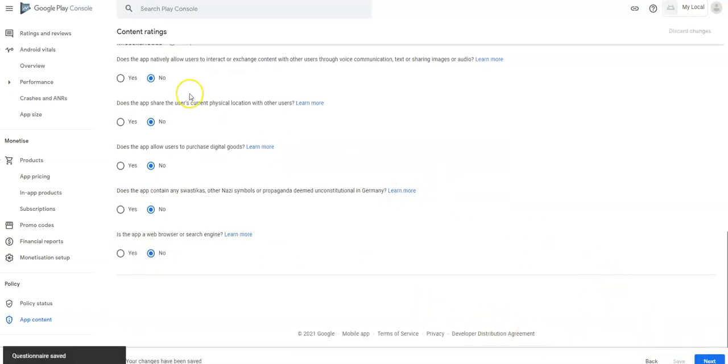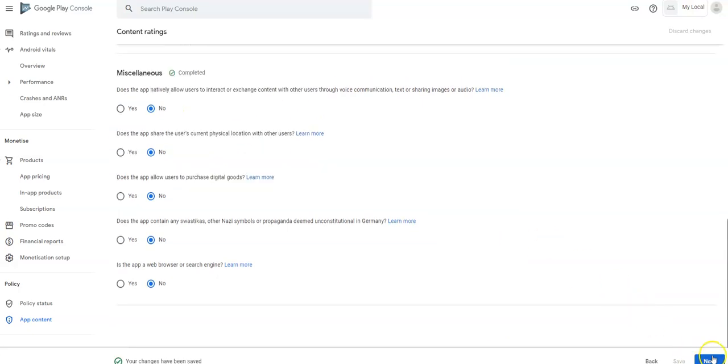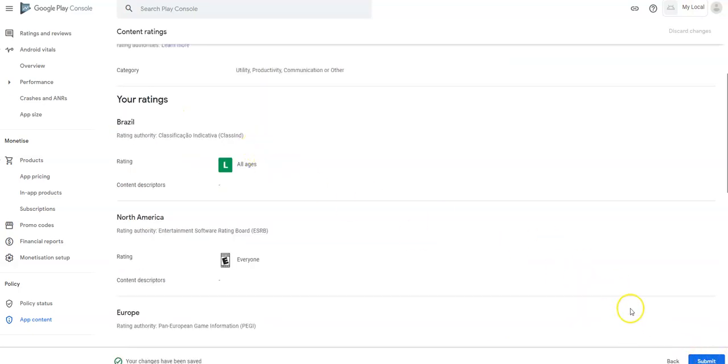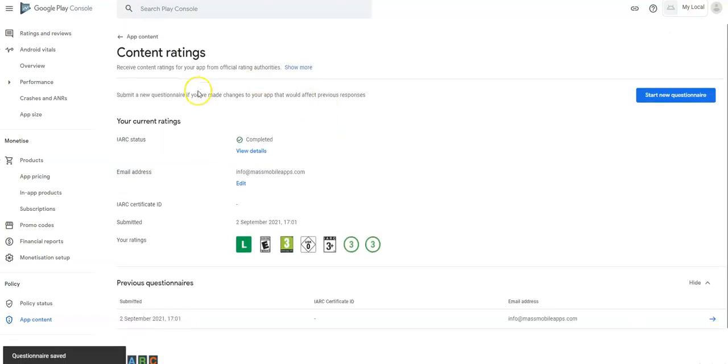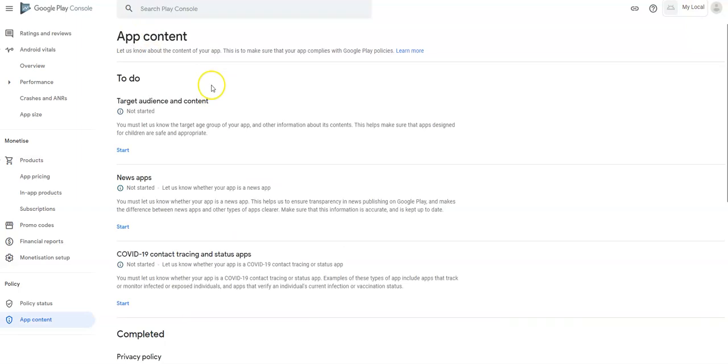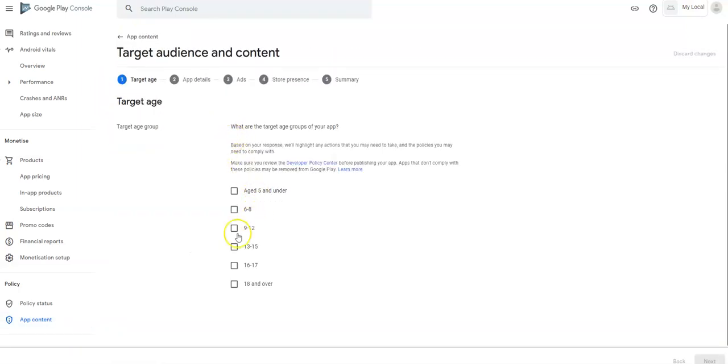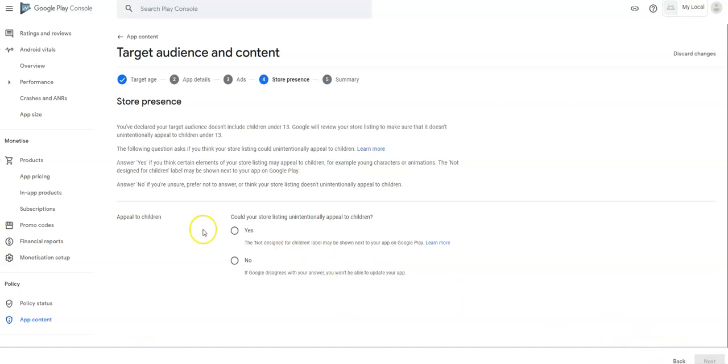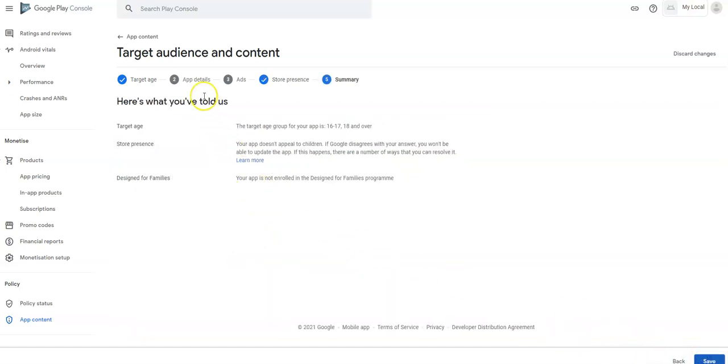And again, okay, so you can see there's a next button here. So I guess you can just follow the next. Down here, hit submit. That will now submit your content rating. So you'll have to go back again and keep going down this list. Target audience. Could not unintentionally appeal to children. Save.